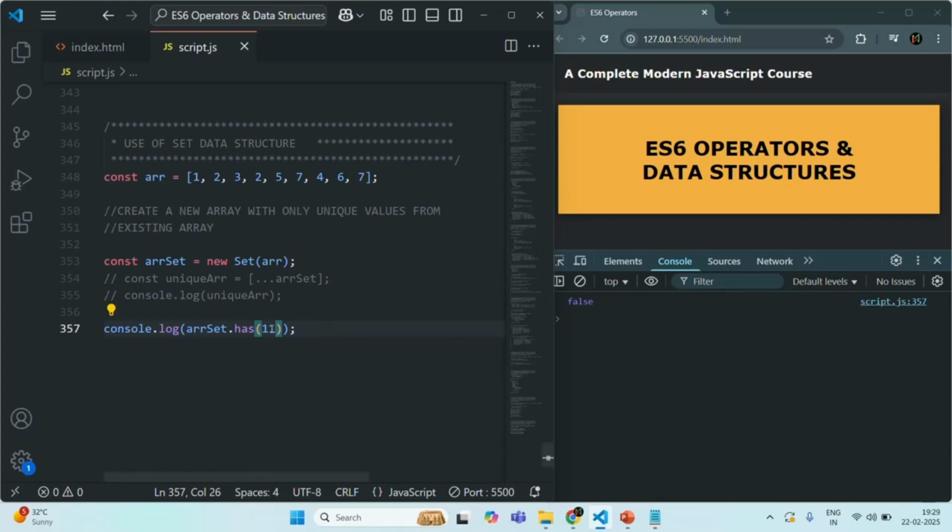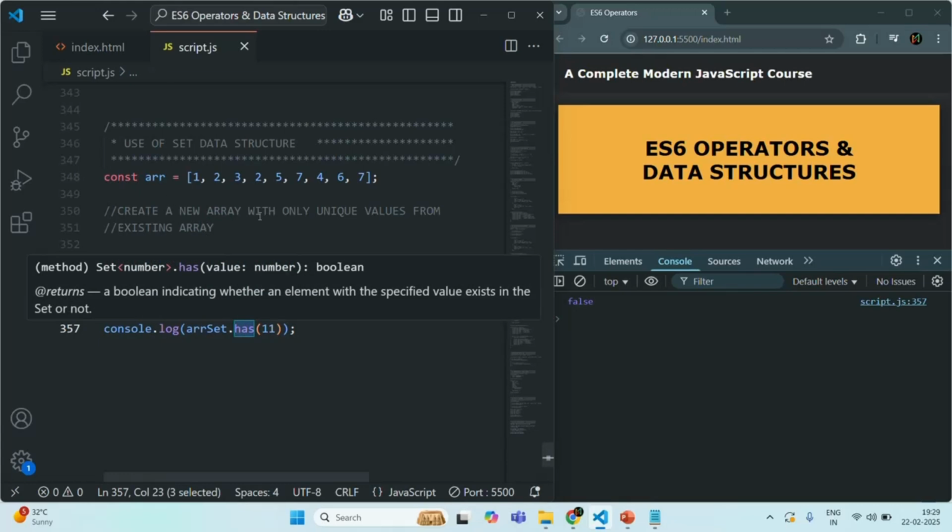That means this 11 is not present in this ARR set. And since this ARR set was created using this ARR array, that means 11 is not present in that array also. Now, if you directly want to check if an element is present in an array or not, you can also use the includes method. But the has method is faster than the includes method.